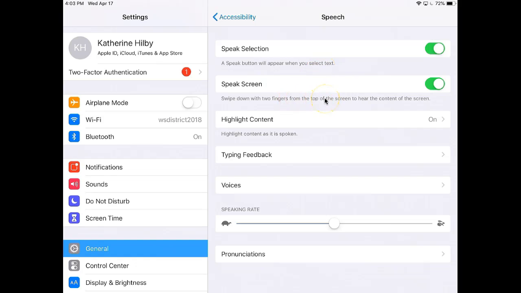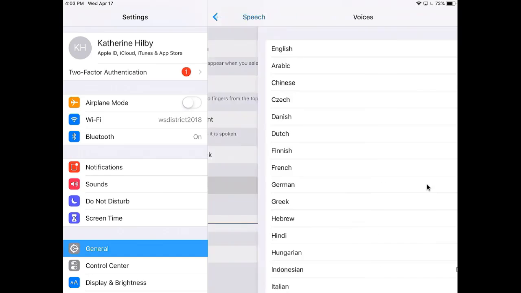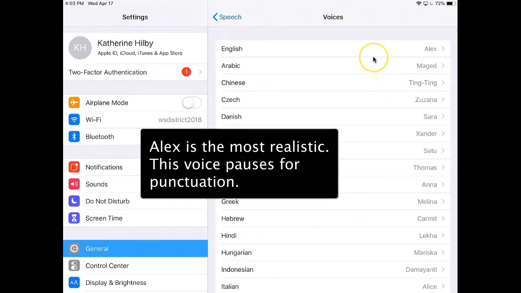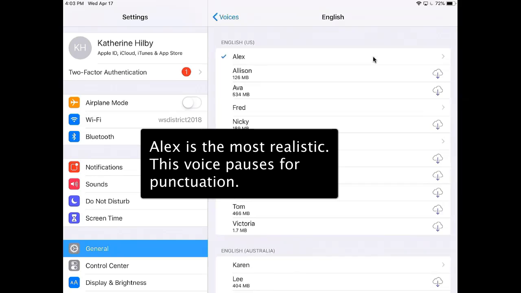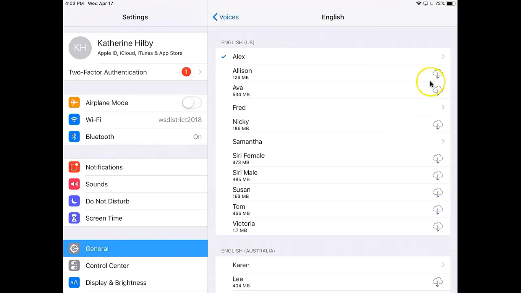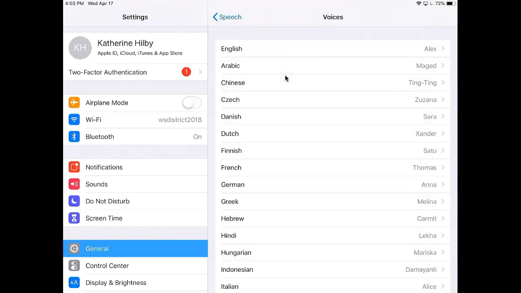Speak Screen is when you swipe down from the top of the iPad with 2 fingers, it will read what's on the screen. Now, a couple of the things that you may want to turn on. One says Highlight Content. If you want the content or the words to be highlighted as it's reading, you can turn that on. Also, you can adjust the voices that are available. So if there's a specific voice that's reading to you right now, if you tap that, you can choose different voices. And obviously, we're going to stick with English for this example that we're doing, but you can see there are some different voices, and some of them do require a download for that part of it.